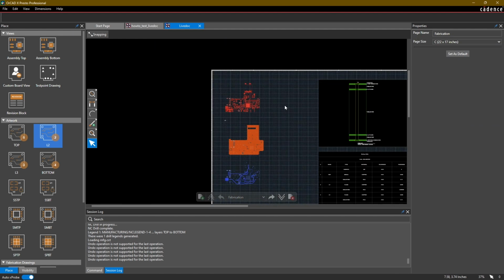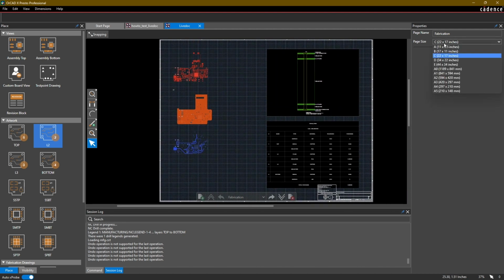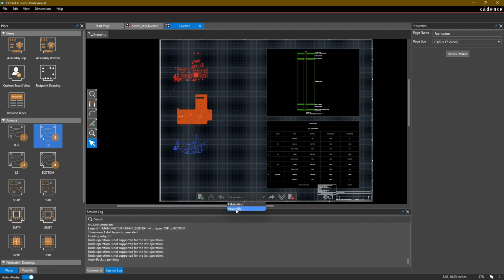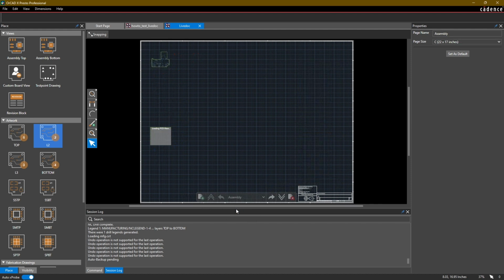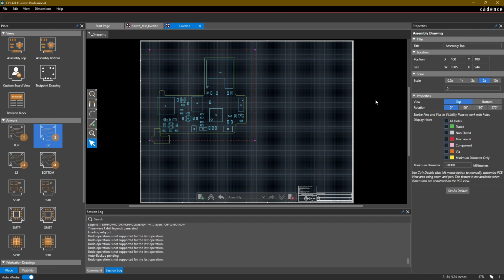Now, by default, this starts on a C-size page. If you need to adjust the size of the page, go ahead and do so on the right side here in the properties, as well as changing the page name. If you need to add another page, at the bottom here, there is a floating toolbar where you can click the Add Page button. And you should see that there's already a second page called Assembly at the bottom here, which has our assembly top layer.